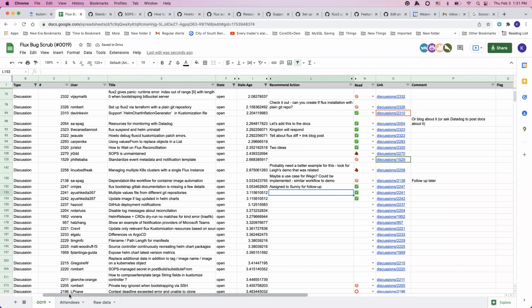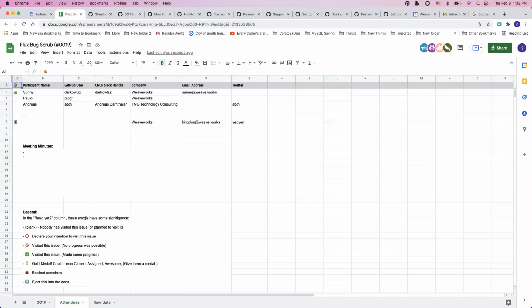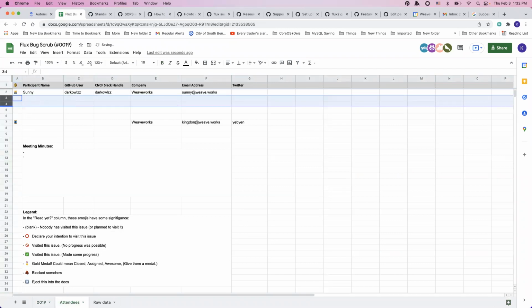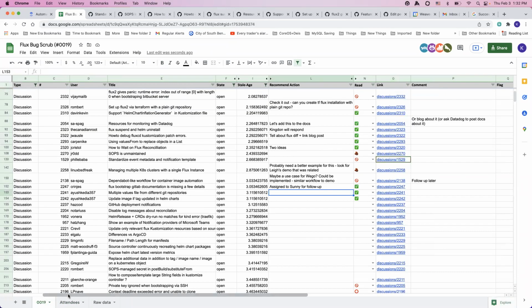Oh, by the way, for anyone who wants to put your name down on this list here, we're missing these folks. Maybe one day we'll give out t-shirts or something. It's based on a point system. We're trying to think of ways to make it more exciting and interesting for people to come to Bug Scrub. So welcome to put your name on the attendance sheet. Okay.